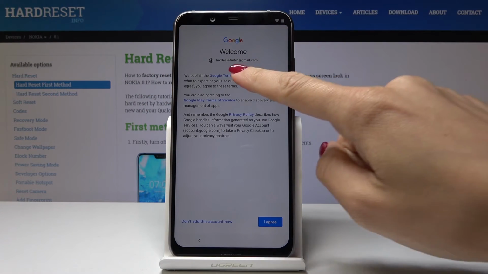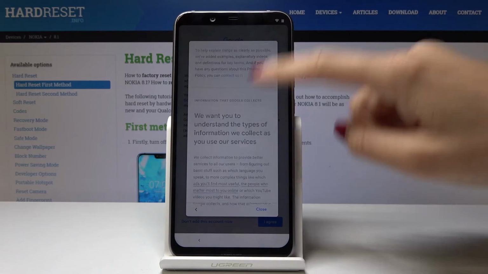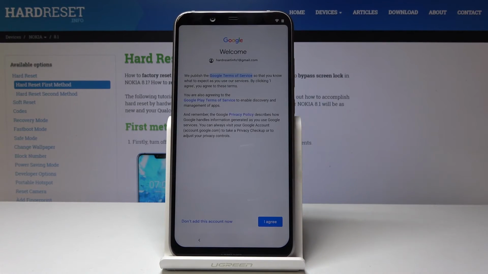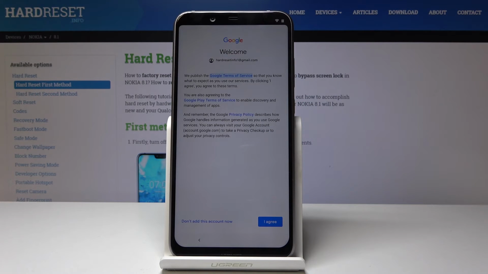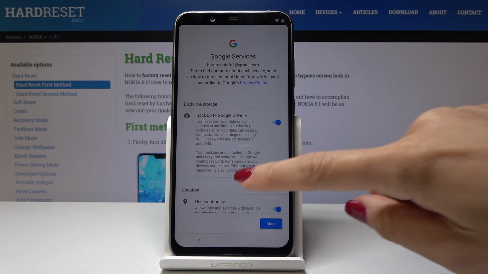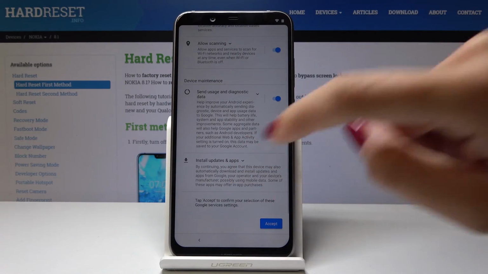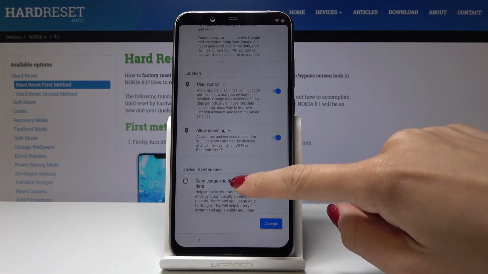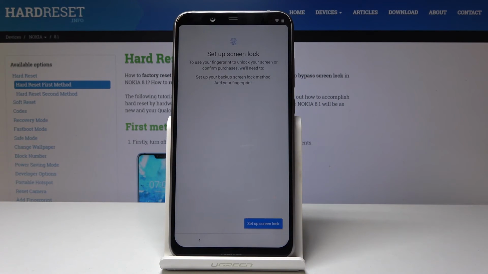Now come along with all the terms of usage of service, so just click on them. And as you can see here, you will be able to read the privacy policy, the terms of service, and once you agree with them, if you do, click on I agree. And now you can enable some Google services like backup. I will not allow it, or use location, allow scanning. I will leave them and then click on accept.